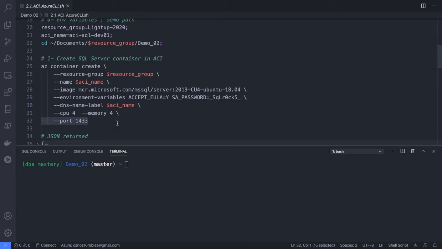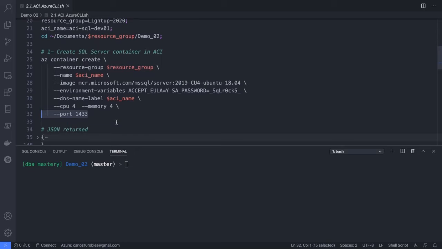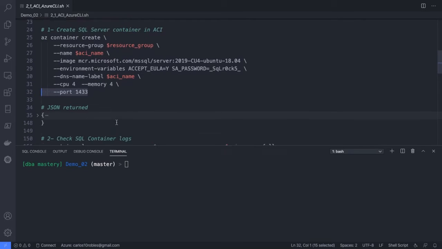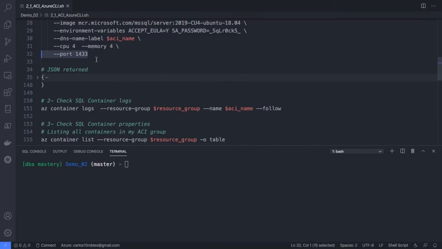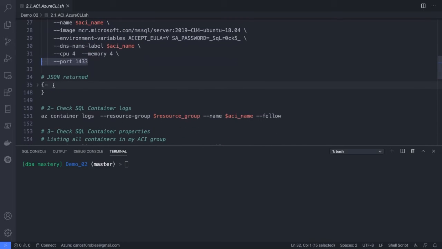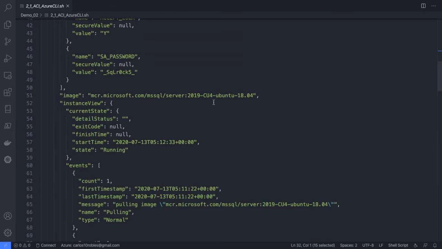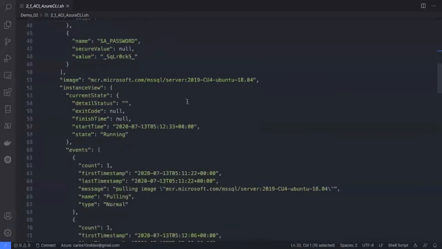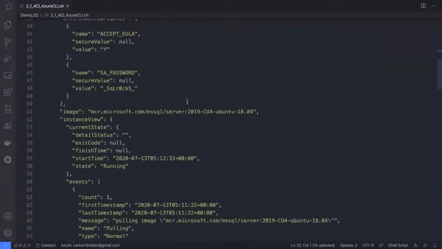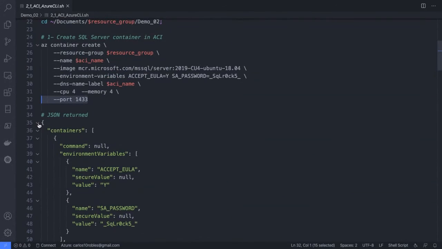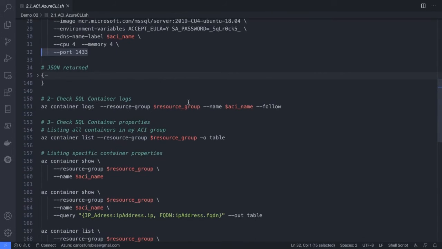And finally, my port. Of course, 1433, sorry, it's going to be the default in this case. I am now going to execute this. This is going to take a minute, but here's the output. Let me close this now. The output you're going to receive is a JSON output that's going to be returned. Not a big deal. It's just metadata.